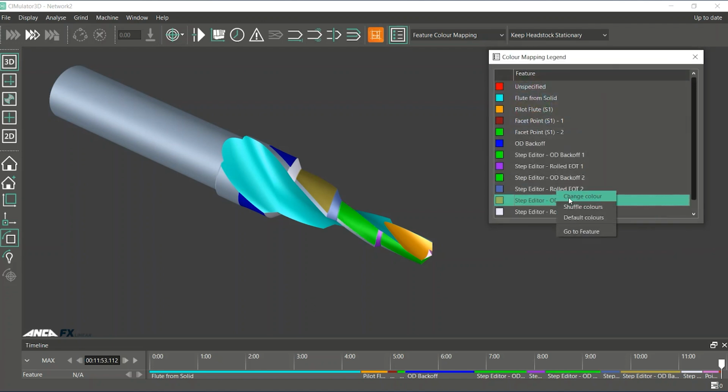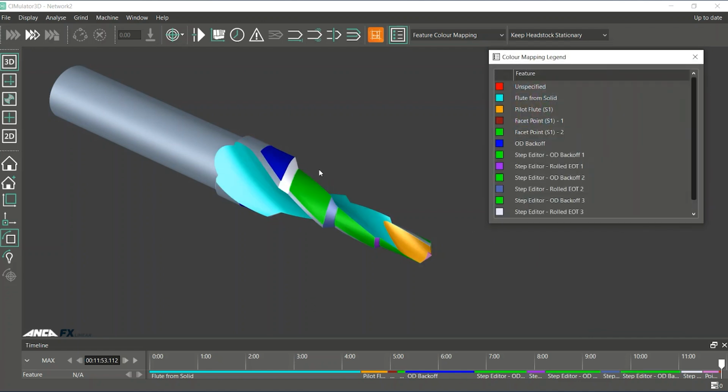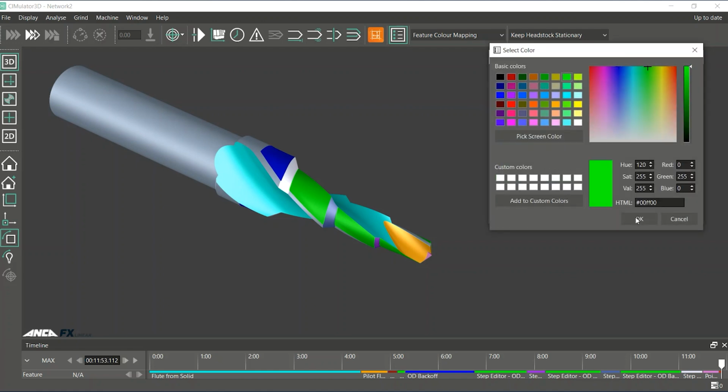Change them all to green, and we can see now that all our diameters are changed to the same color, so it gives the tool a different look.